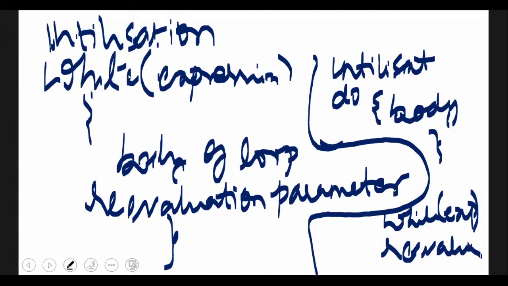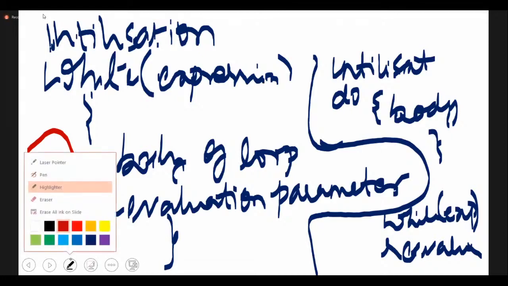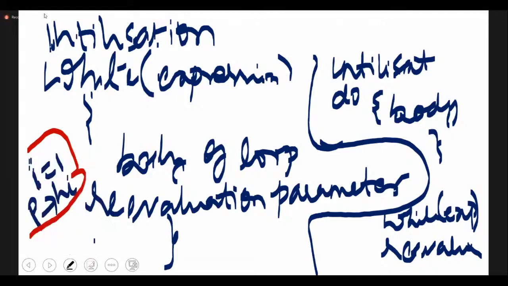Now, for example, if I is equal to 1, then only I have to print a message called hi. This is my condition. I say if my value of I is 1, then only I want to print the message hi. Now what will I do?